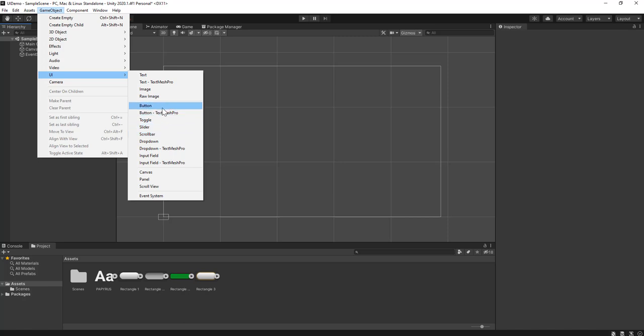Then down here we have some more interactive things. So we have buttons, we have toggles, sliders, scroll bar, drop down, input field, which is where the player can type something into a text box. And then down here we have the panel, which we will use a little bit later on to allow us to switch between different things that will be different panels in the UI, so you can have something overlaid on top of something else. And the very last one down here is event system.